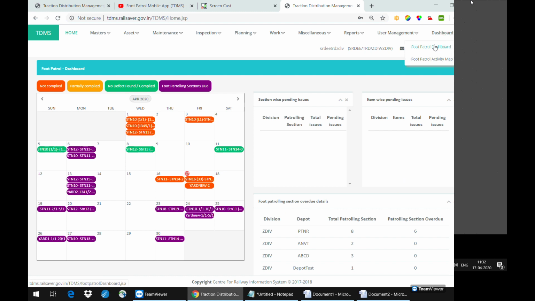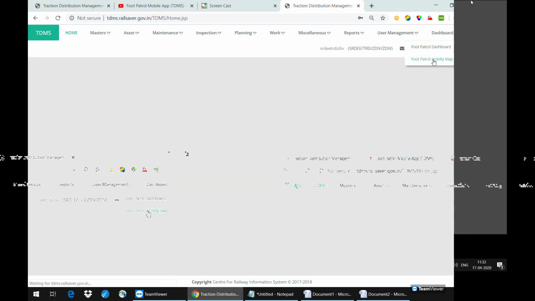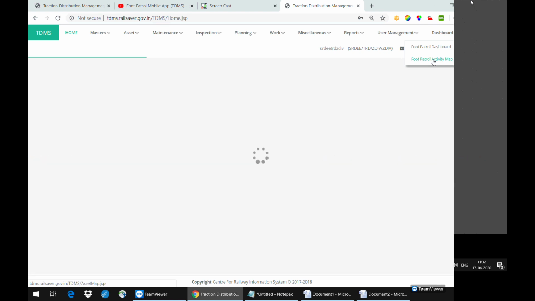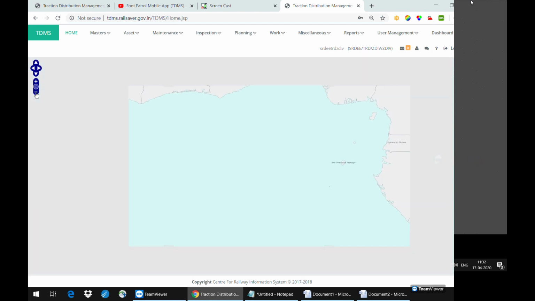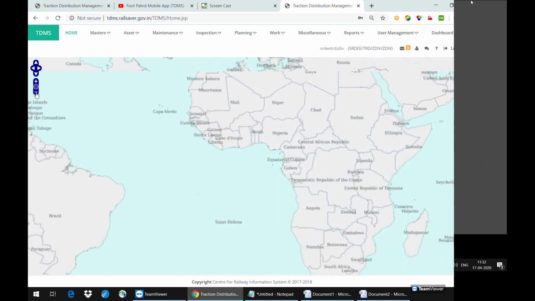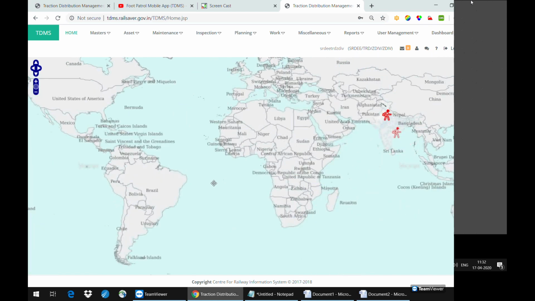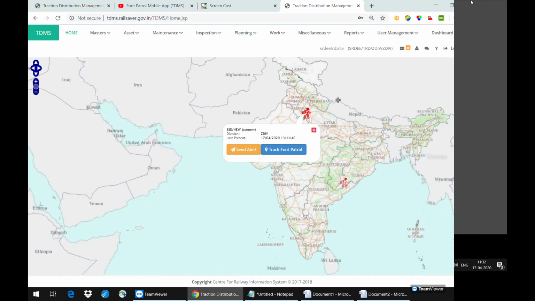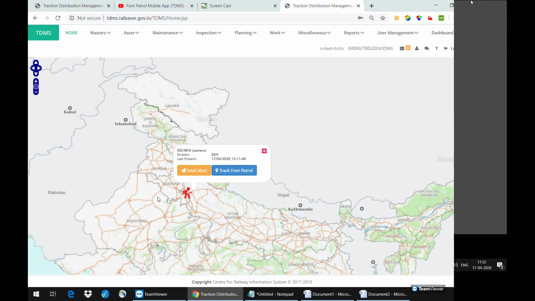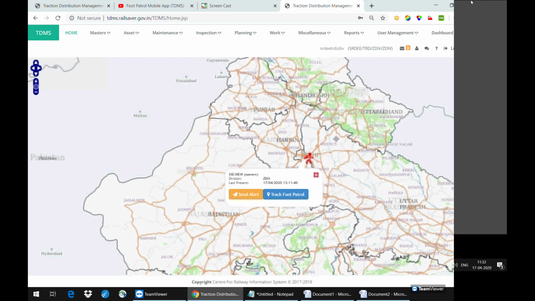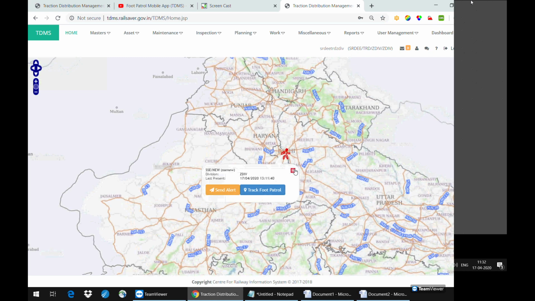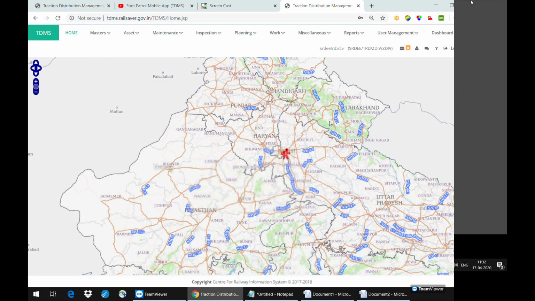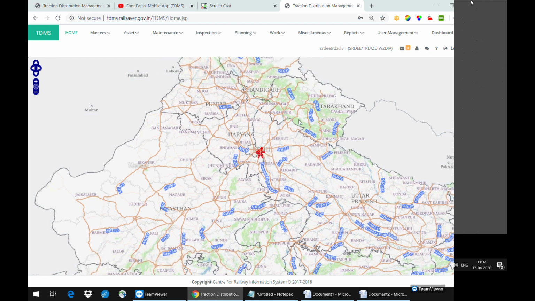The second thing we have provided in the dashboard menu is the foot patrol activity map. This is for monitoring the linemen or whoever is doing patrolling in the field. You can track them. You can see them live on the map. Suppose like this. So you can see on the map who are the people doing patrolling right now.